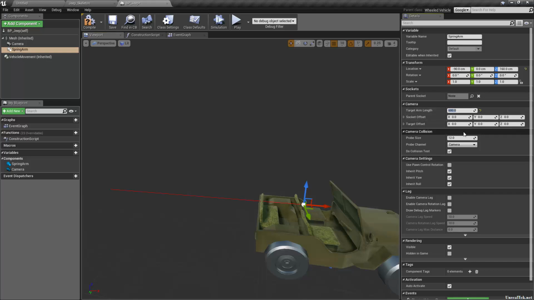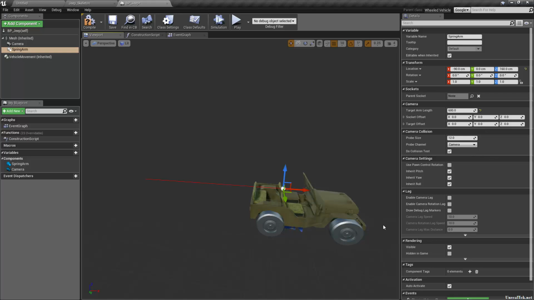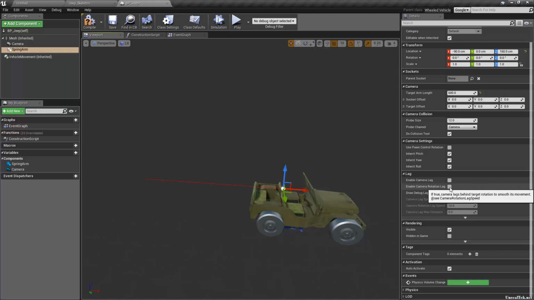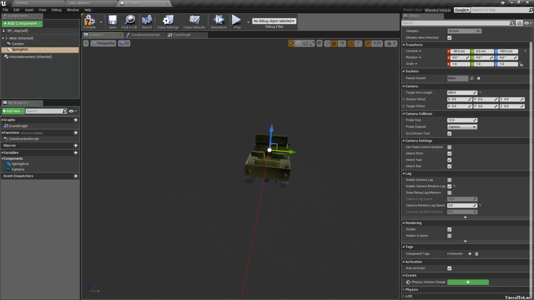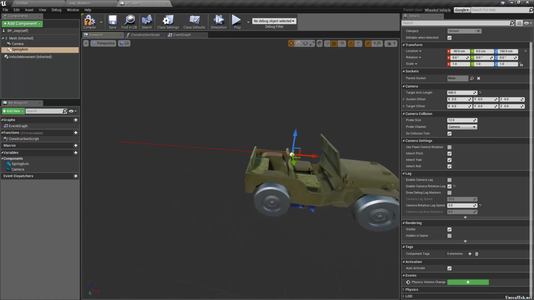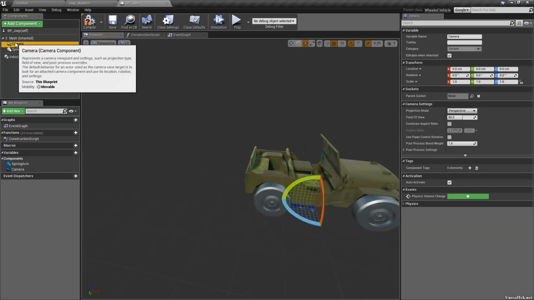I find the length about 600 for standard size vehicles. I haven't checked if this is standard size or not yet. I've just roughly guessed on the size, but it looks about right with a length of 600. And then we want to enable camera rotation lag, and the lag speed of, I believe, 3 looks pretty good. And we also need to rotate it up, so we want to rotate it something like 10 degrees, I think I've found is nice.